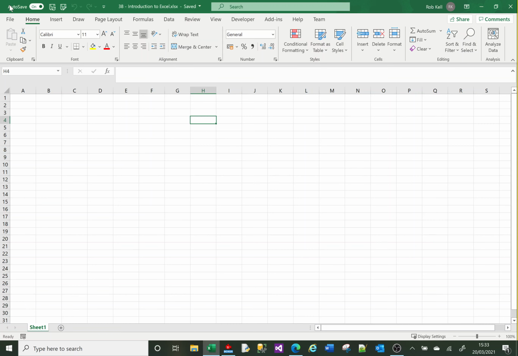So this very top left here, we've got a quick access toolbar. It's got some buttons on here: save as, undo, redo, autosave. This can be customized. You can add your own buttons to this. I've done a separate video on customizing the toolbars. I'll put a link to that in the description of this video.